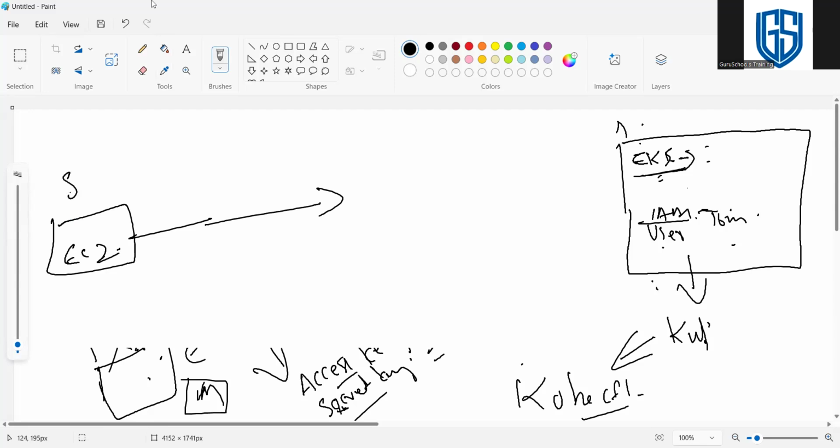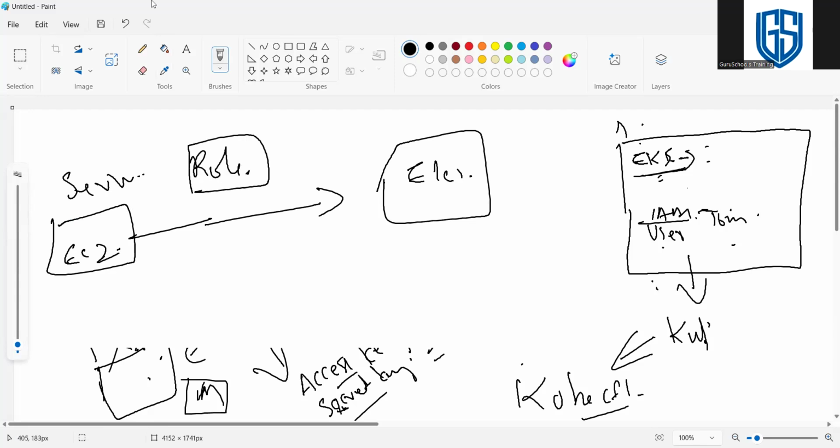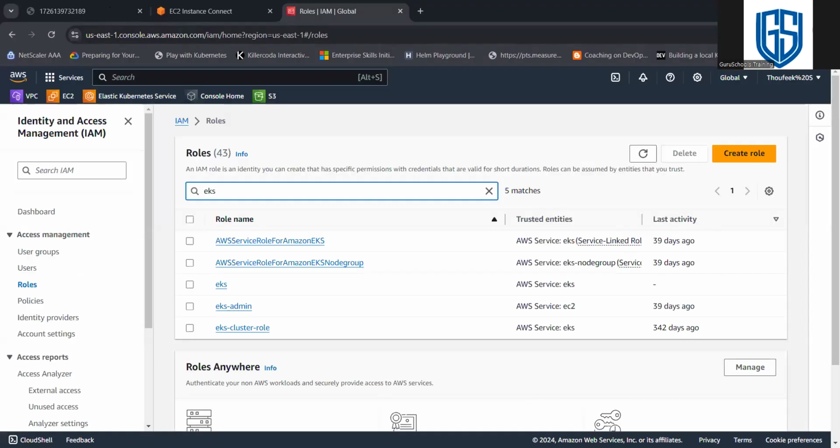EC2 is actually a service, right? A service in the AWS account. So now we are going to create another service, that is EKS. For that we need to create a role and provide the necessary permission to the role. After that, we will attach the role to the EC2 machine, so the EC2 machine has the privilege to create some other resources within the AWS account. So in this case, we are going to create an EKS. So here you can see I already created a role, that is EKS admin.